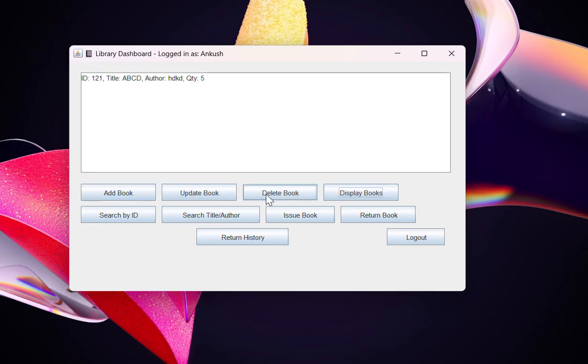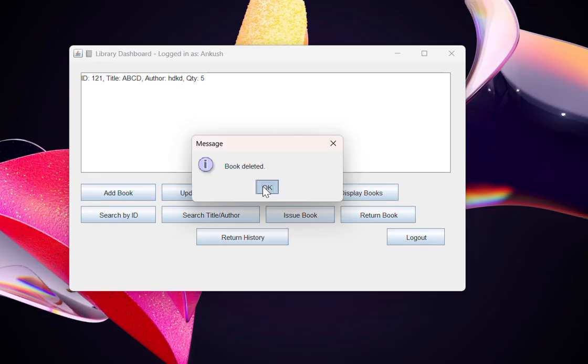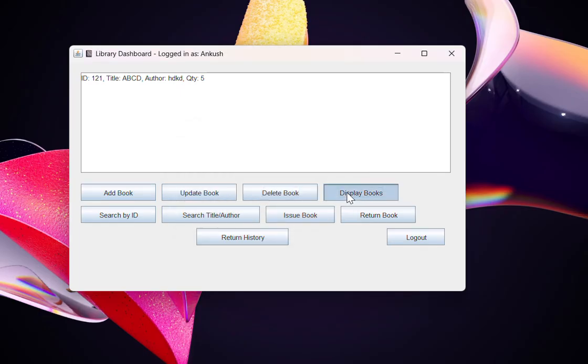Now the next button is delete book. So we can delete a book by only writing our book ID. 101 is the book ID. Okay, book deleted successfully. Now click on display books. See, no books available on the output screen.